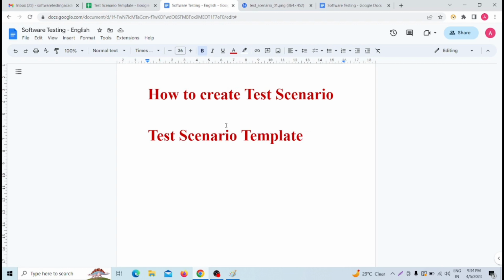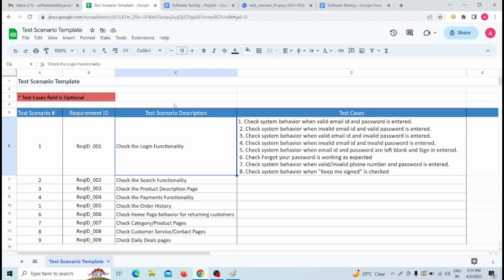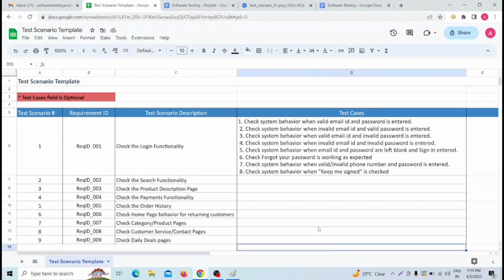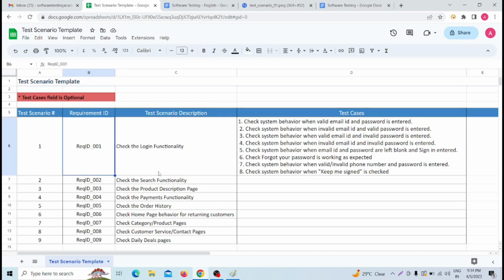So just go to the Google sheet. This is one Google sheet, and in that Google sheet, this is one dummy template showing how to create test scenarios. Whenever you write a test scenario template in your case, these should all be your key points. So this is a test scenario template.